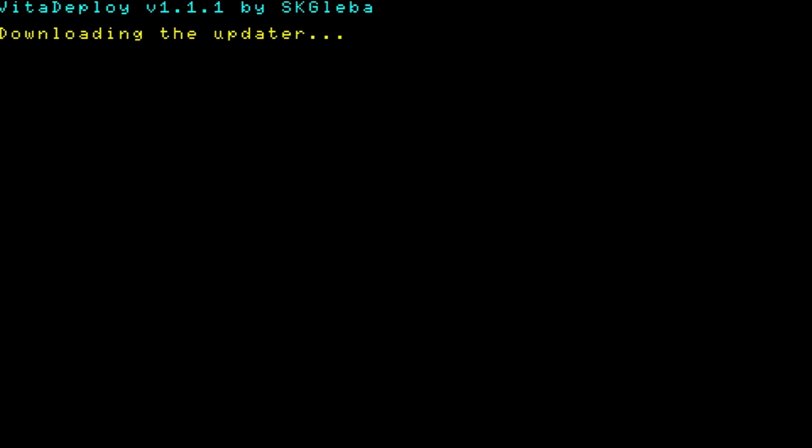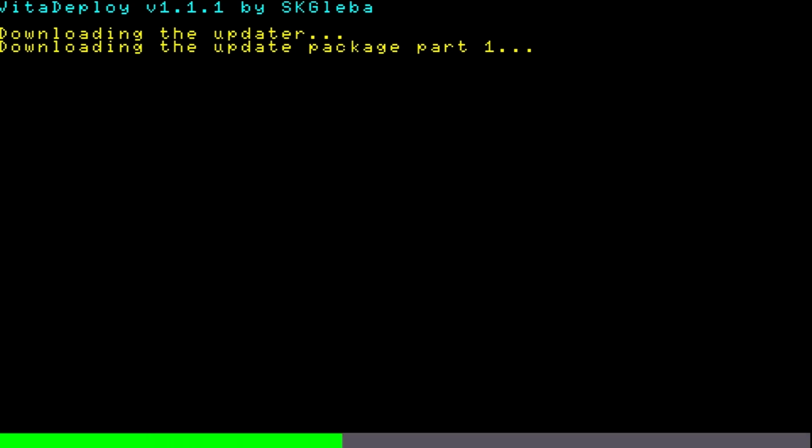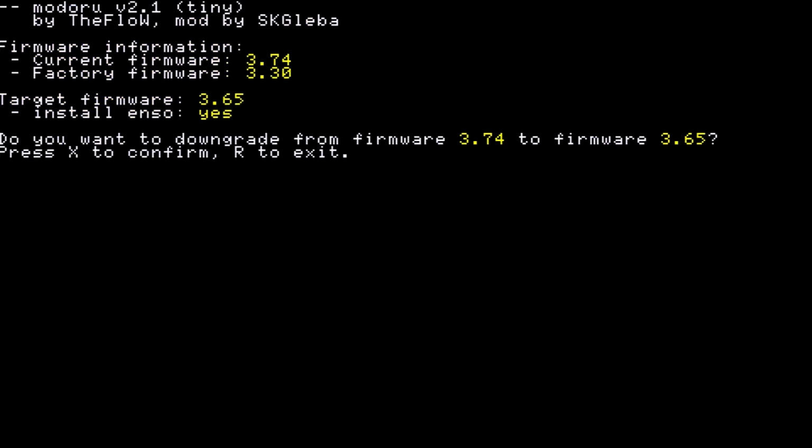Just press X on here and wait. It's going to have to download the updater as well as the update package files. Just let it do its thing. It's going to now close out of that once everything's been downloaded and launch Madoru, which is going to be our firmware downgrader. As you can see, our current firmware is the latest version.